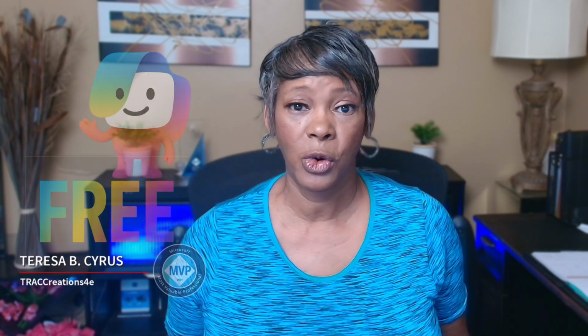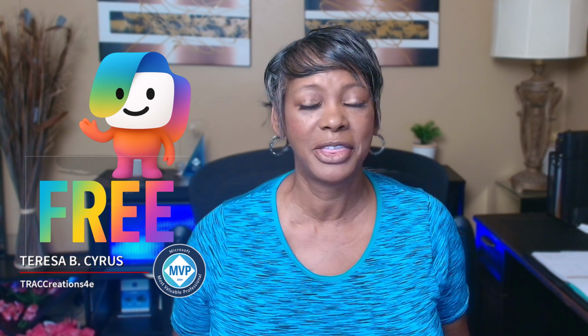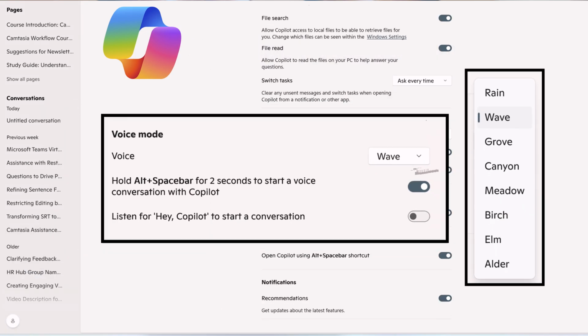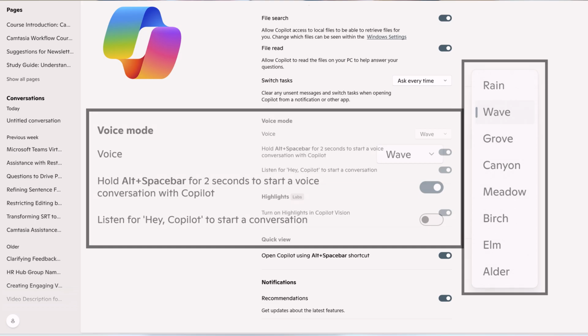Are you using Copilot, the free version, and you're having a conversation with Copilot and you're using the default voice? Well, in the settings you can see the list of the voices, but you can't preview it. So in this video, I'm going to show you how to listen to the preview voices. Let's get started.